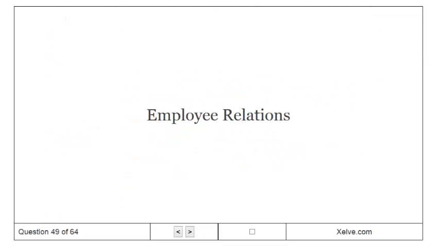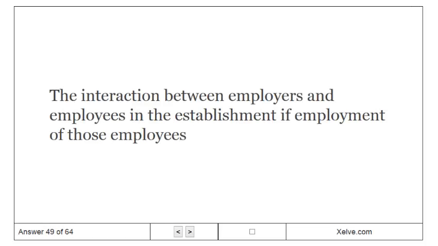Employee relations. The interaction between employers and employees and the establishment of employment of those employees.